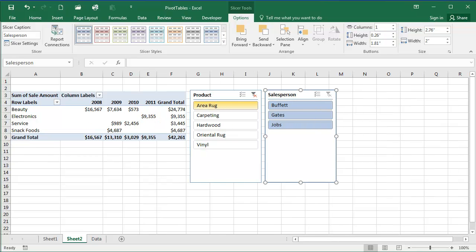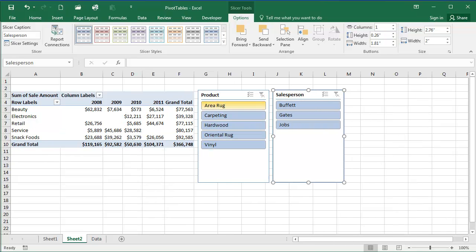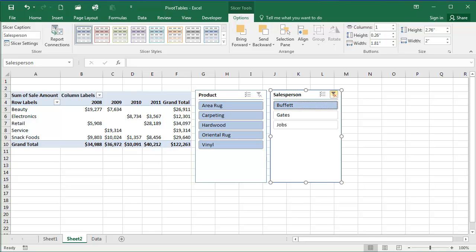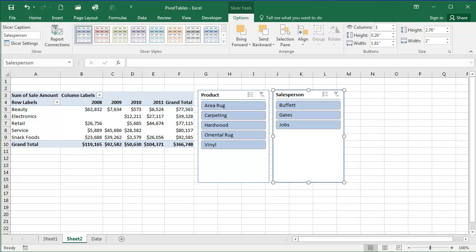So I can just click on these and clear them to show my sales by product and by salesperson. Coming up next, you'll test your knowledge of using pivot tables by completing a quiz.